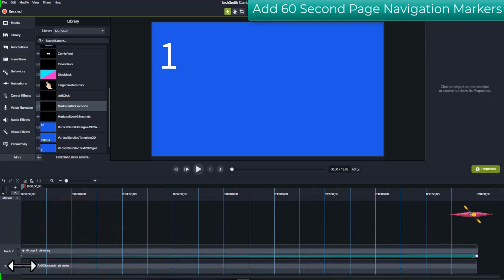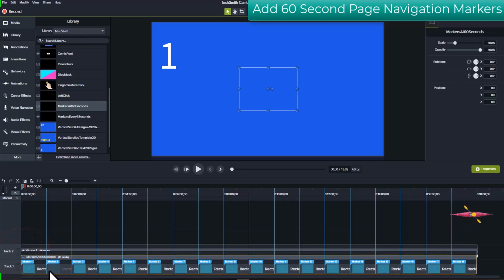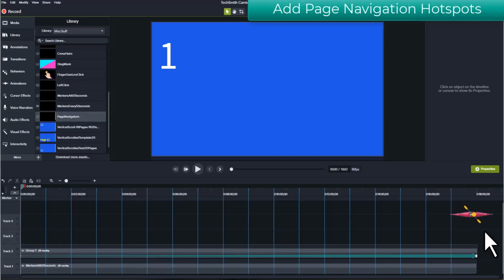If I open the group that holds the markers, what we have is a bunch of transparent callouts. You don't see them, but there's a marker attached to each one. Again, that's what we call a media marker, and that's necessary in order to have it go into and out of the library, okay?